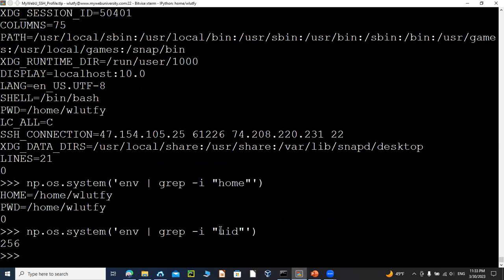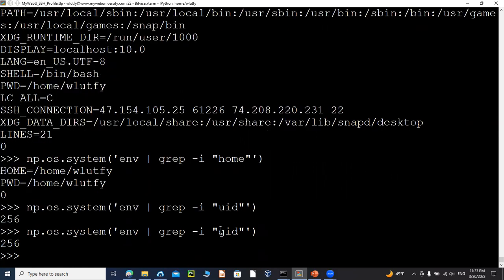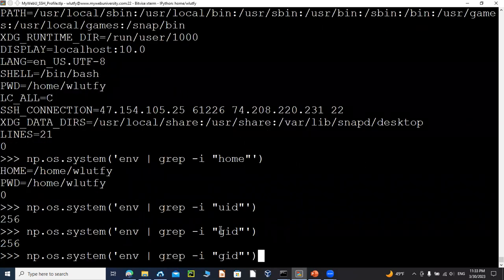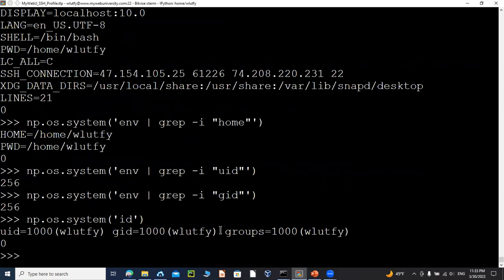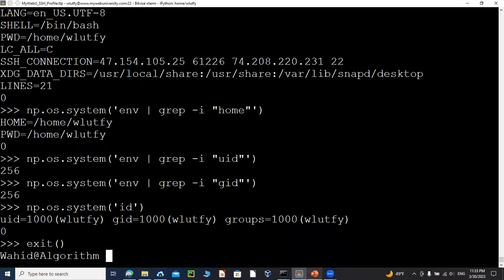Similarly, if I say give me the user ID, UID, it's going to show me that, the 256. For commands like group ID and the other information, you can also do system and type in the ID command here, and that would give you the user ID, group ID, all of that detail. Okay, so I'm going to exit out of this.